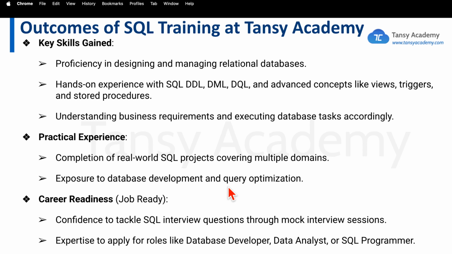Career readiness: once you do the projects, if you are not confident after project 1, complete project 2. If you are still not confident after project 2, go for project 3. You go until you are job ready and confident enough to tackle SQL interview questions through the mock interview sessions that we conduct, with the expertise to apply for roles like database developer, data analyst, and SQL programmer. At the end, once you successfully complete your project and it is approved by your project guide, you will receive a SQL certification validating your skills and project completion.